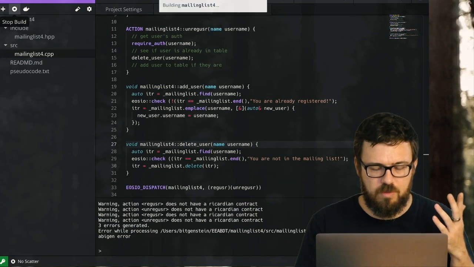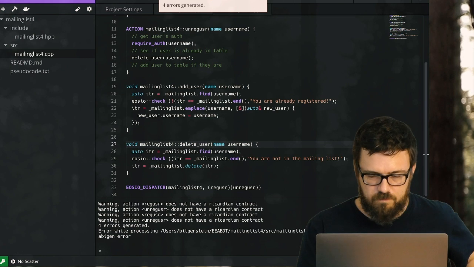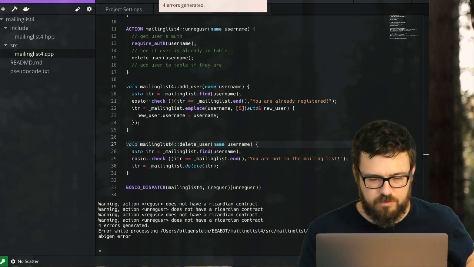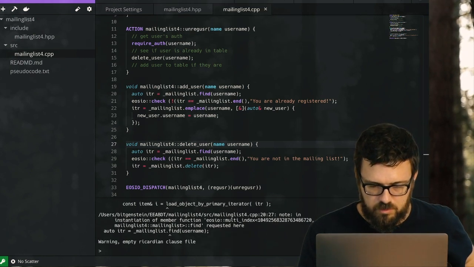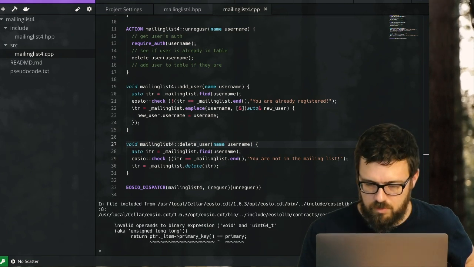All right, so now hopefully we will compile. 4 errors generated. That's actually more errors. I have more errors than before. Which is not what I wanted.